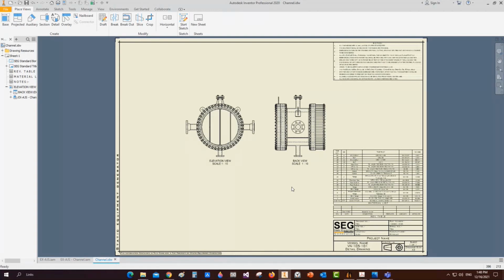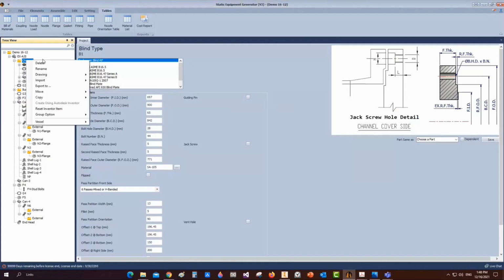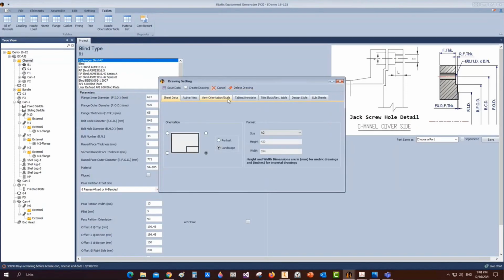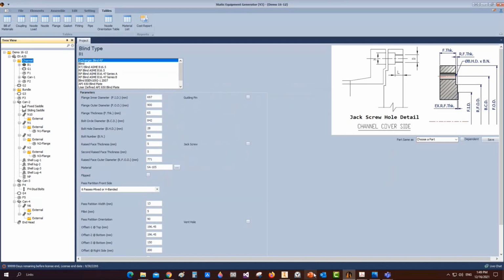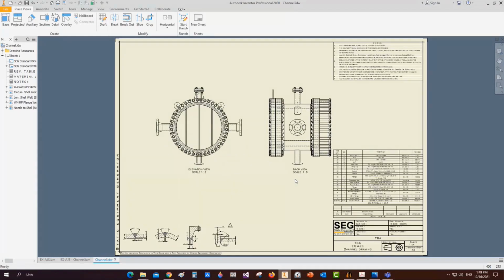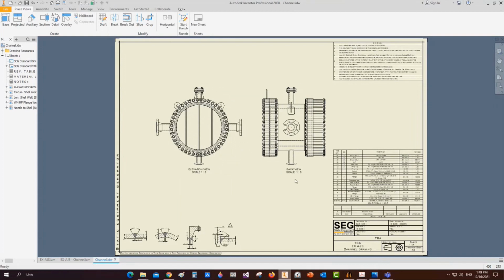Now, if you would like to change the location of the views and the scale, you can make it by hand, but any time you need to make an update, it will be updated according to the data that you saved in SEG. So it's better to modify it from SEG itself. So from here, let's come back to the drawing, and from drawings here, let's click on create, and redefine the location of that one and increase the scale a little bit, and click on create to update the dimensions of this one.